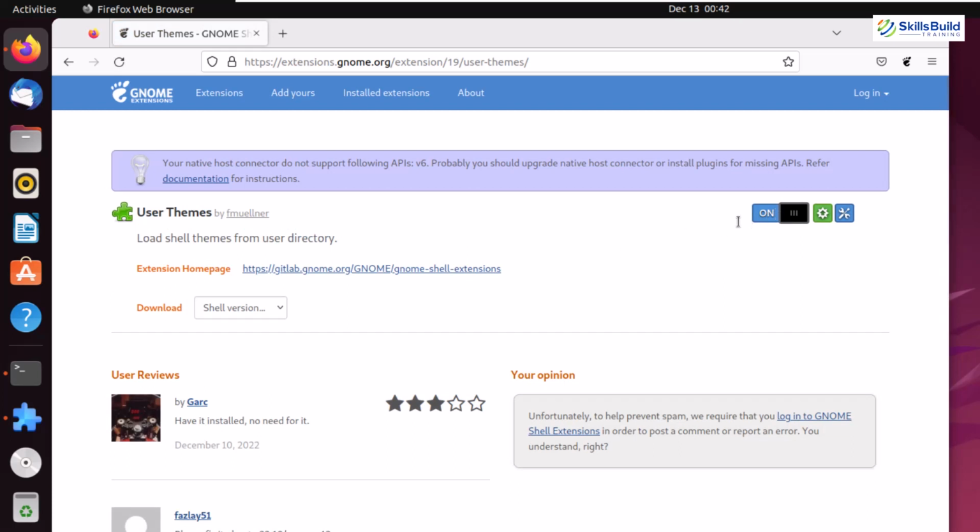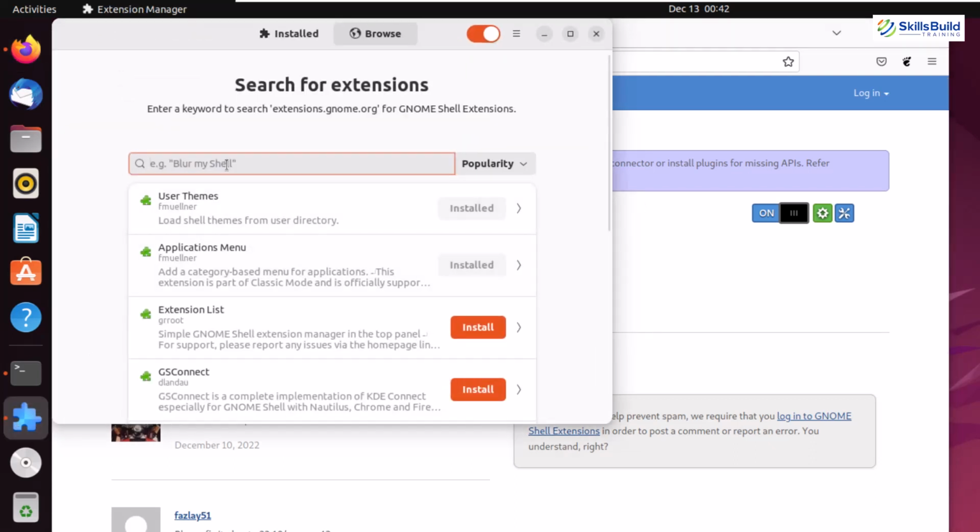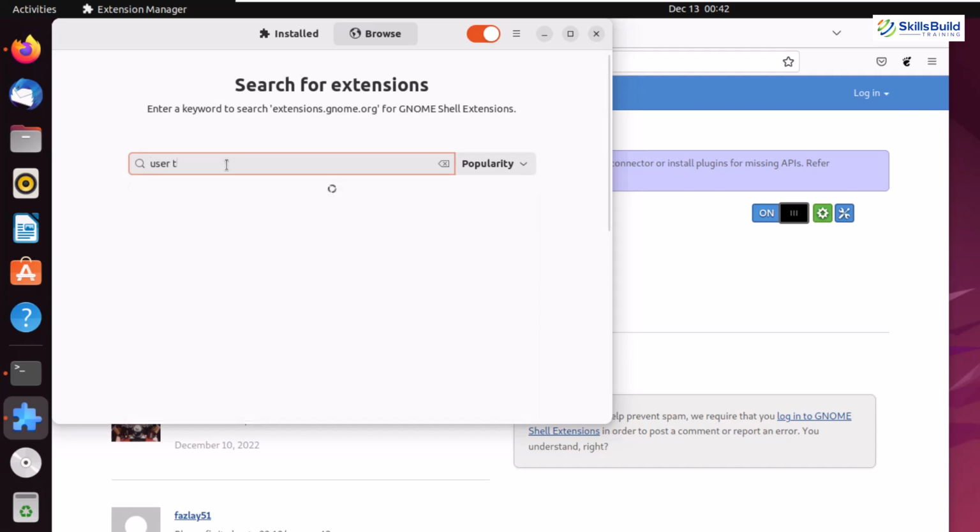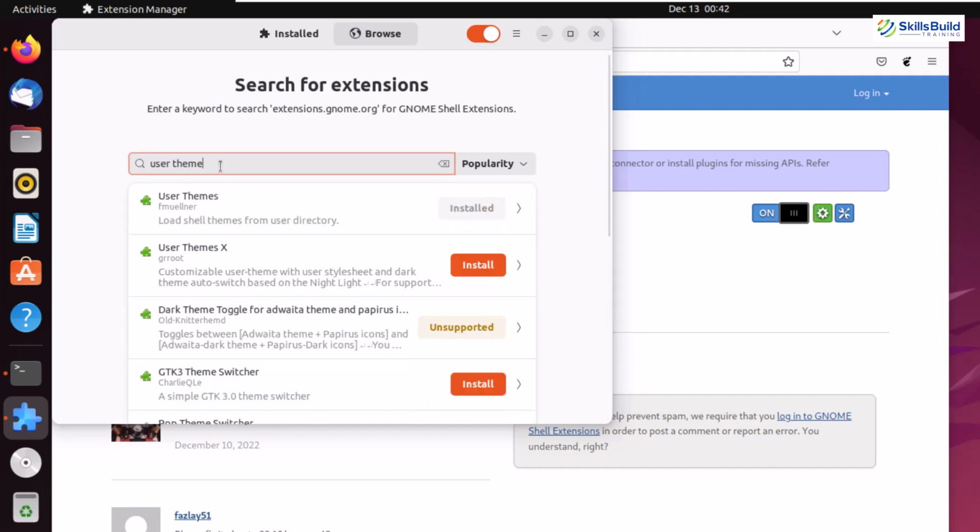Okay, now let's talk about in case you cannot install it from here. What should you do? Well, open your extension manager and just search for user theme in here. You can install and download different extensions from here as well if your web browser doesn't work. So as you can see, I have already installed it. That is why it says installed.